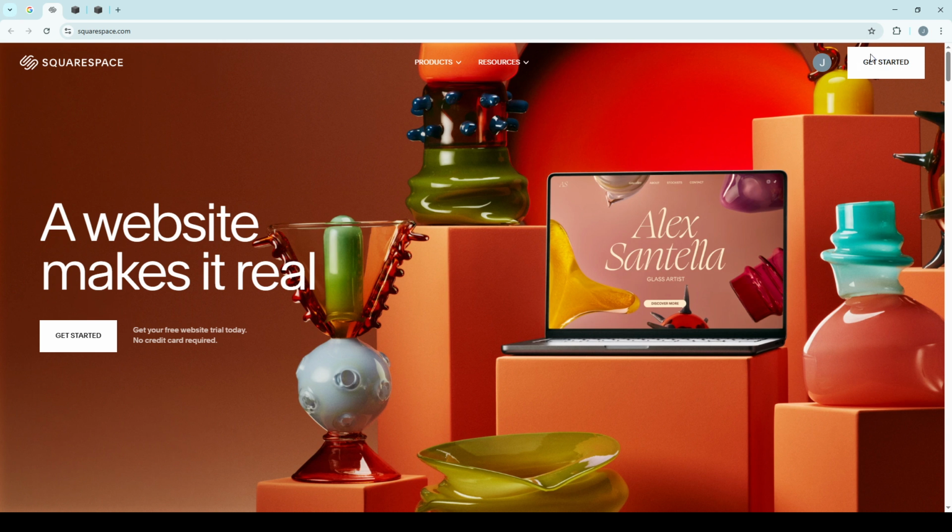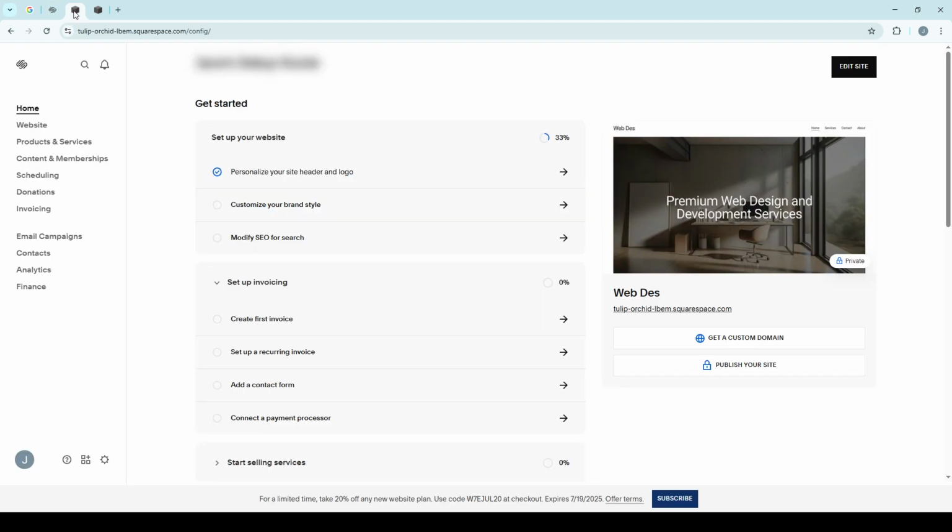If you're already a Squarespace user, it'll guide you to a login page. Otherwise, you'll be prompted to create an account. Logging in takes you to your dashboard, essentially the control center for your site.